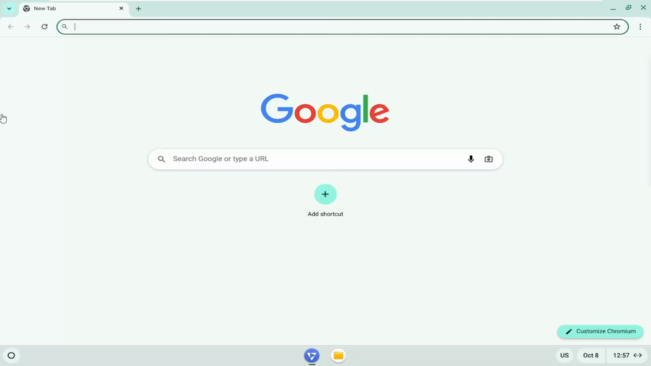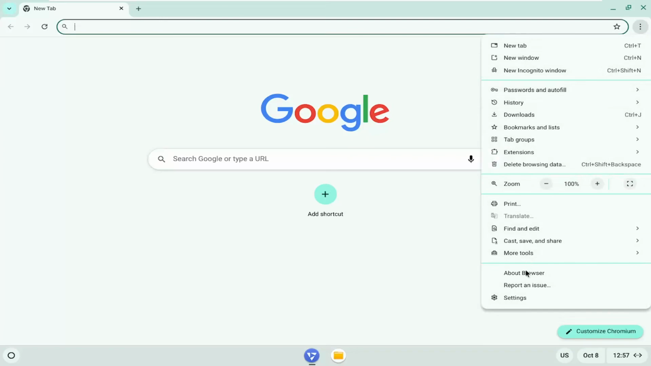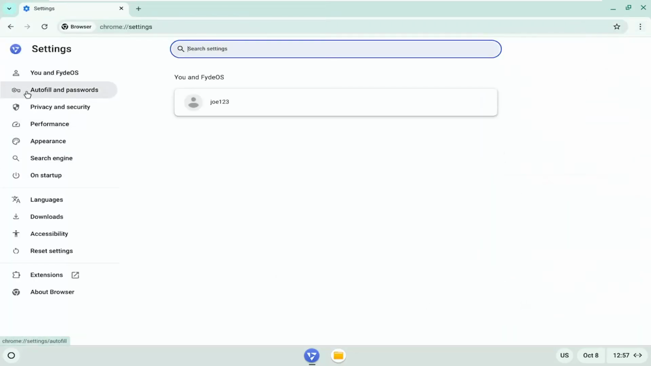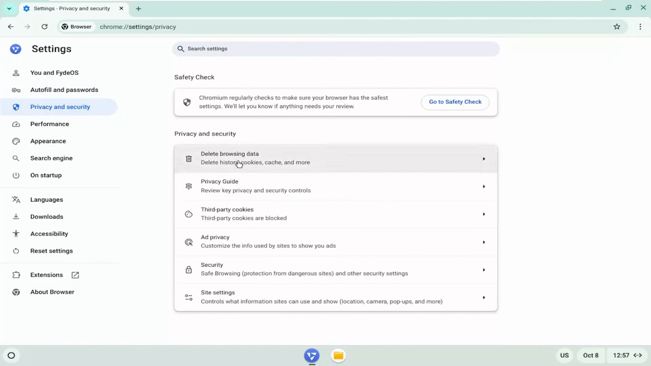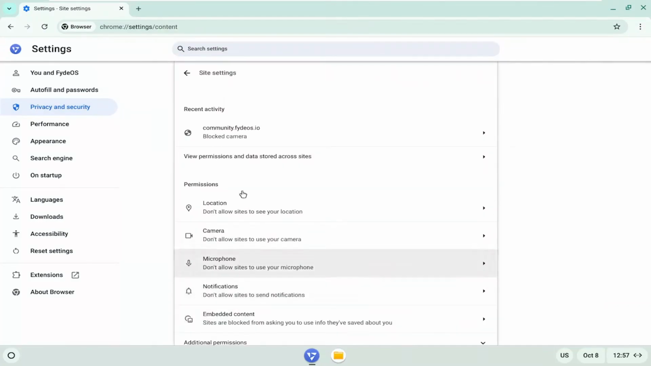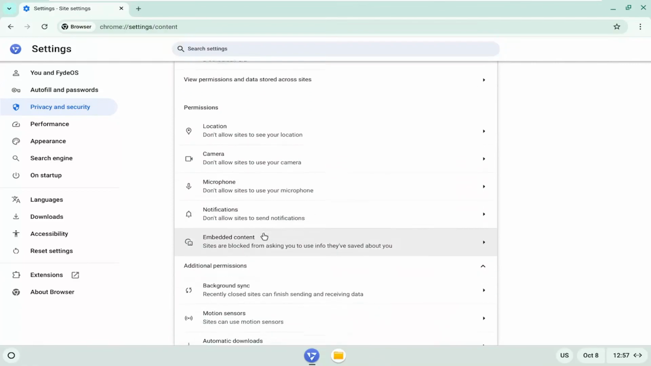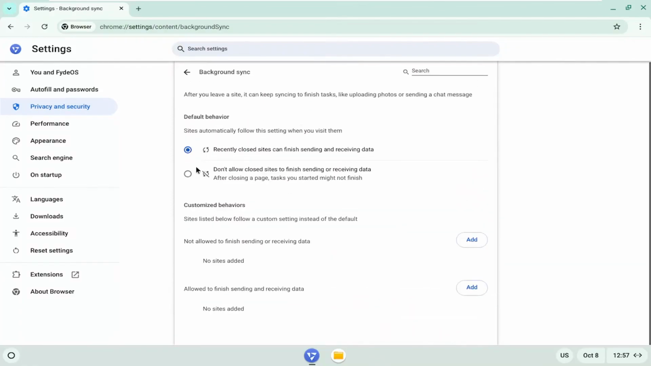So all you have to do is open up your Chromebook web browser and select the menu icon up to the top right. Go down and select Settings. On the left panel now, select where it says Privacy and Security. And then underneath Privacy and Security, select Site Settings. Expand additional permissions and then select Background Sync. Select Don't Allow closed sites to finish sending or receiving data, and that's all you have to do.